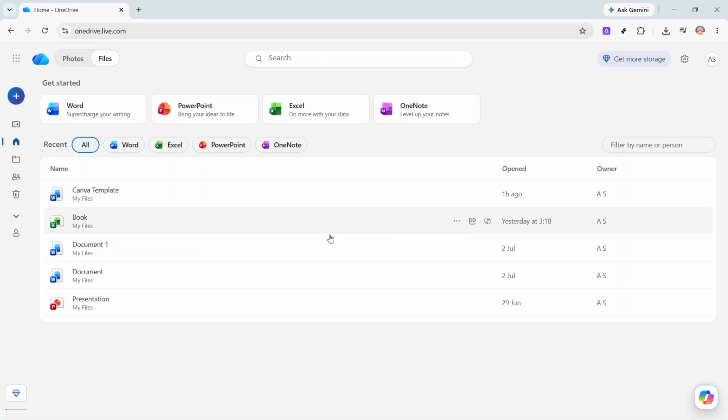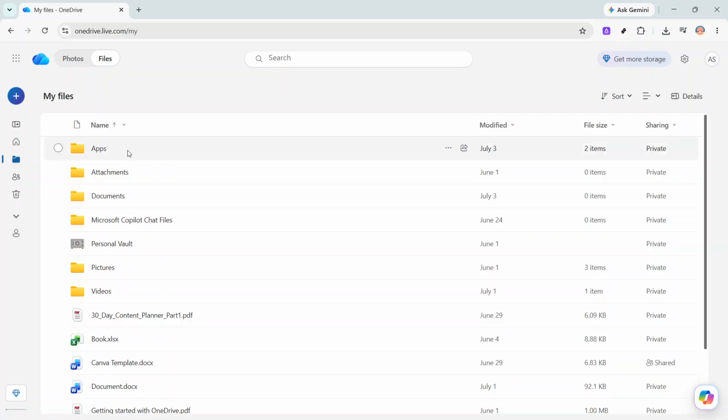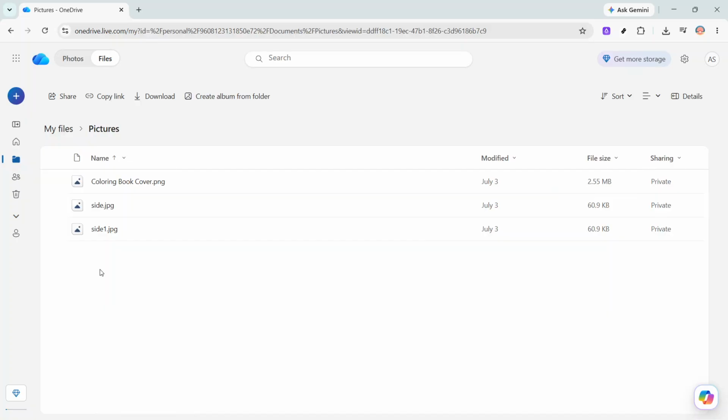After signing in, look to the left-hand navigation pane and click My Files. From there, open your Pictures folder or whichever folder you use to store your photos. This is important because OneDrive only selects the items that are currently visible in the folder or gallery you're viewing, so you'll want to make sure you're in the correct location before selecting everything.